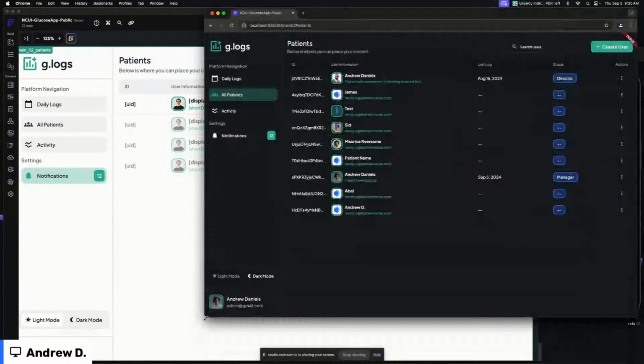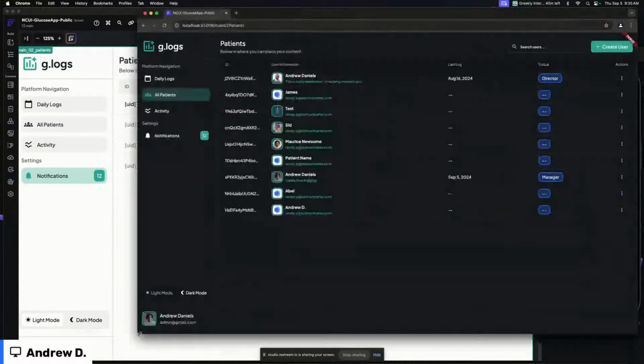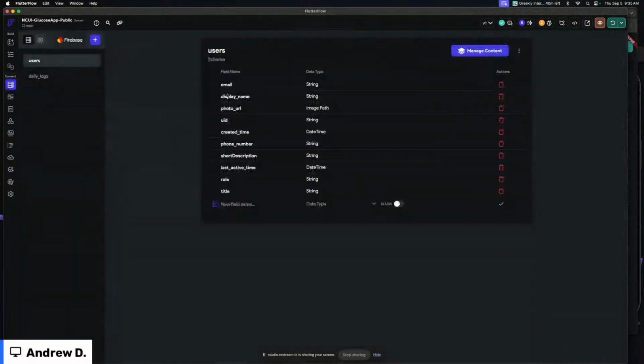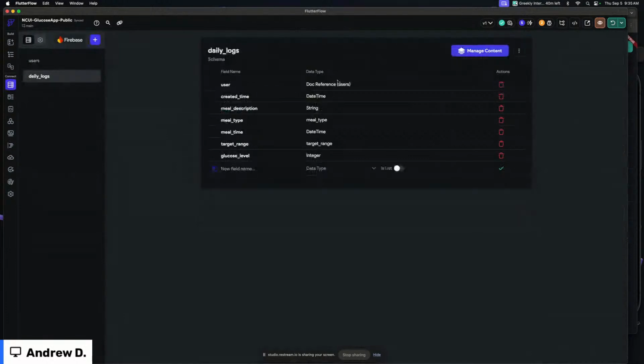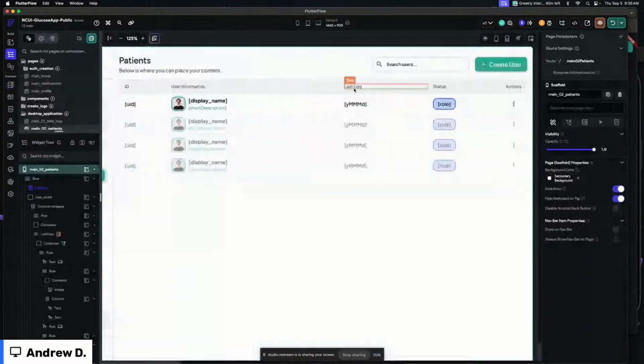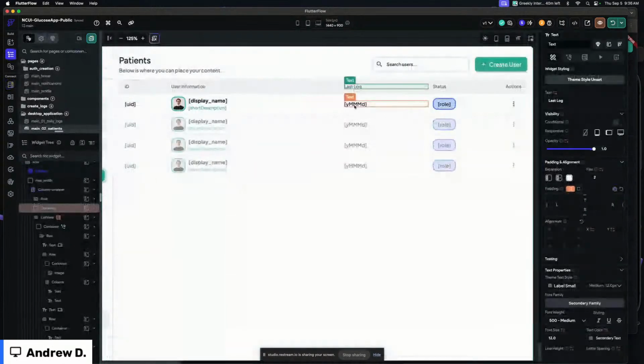Whenever you are working with a NoSQL database like Firebase, you have this ability to match things based off of information pertaining to user references or document references. In the logs information, we have a user reference. That's how we're getting those logs specific to the user. In this list view, I have last log information, but this is just the last activity time from the user document. It's not actually the last log information.